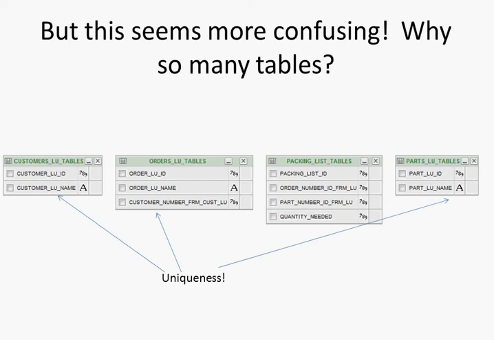Well, why did we do that? The reason we did that is for uniqueness, or remember I said normalized? Normalized means that there are unique identities for separate types of information. For example, that customer table, all it has in it is a list of all of our customers. The order table, all it has is a list of the orders. The parts lookup table, all it has is the name for each part and then an ID that goes with that. Now the packing list table, that's where everything is kind of pulled together. We'll look more at that in a second here.